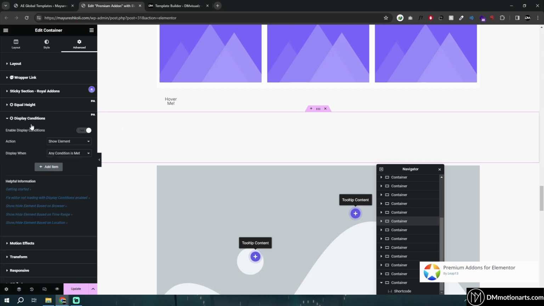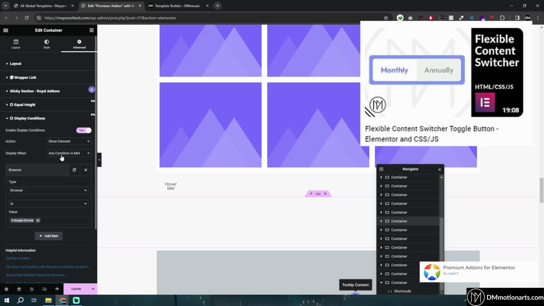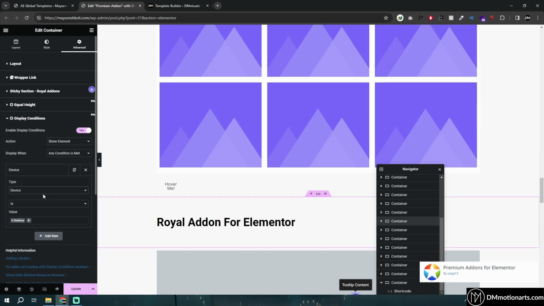This also adds an option to show display conditions, which is different than just using responsive, because responsive just hides the element. When I created the other video where I showed a button which had HTML, JavaScript and CSS in it, I didn't want the JavaScript to be loaded for mobile, so I just added this condition: show element only if the device is desktop. So it will only show for desktop and not for mobile and tablet.